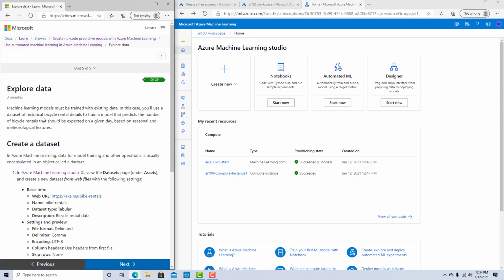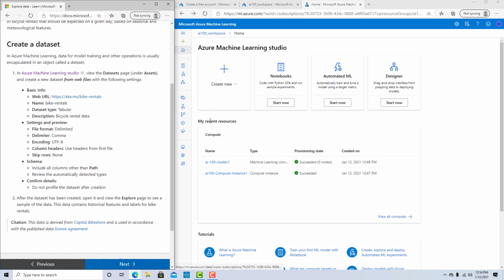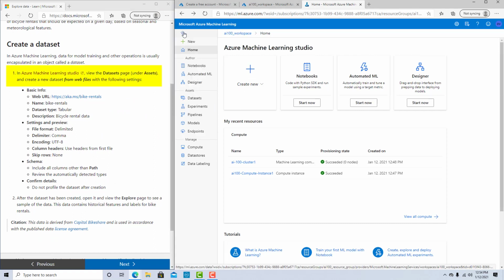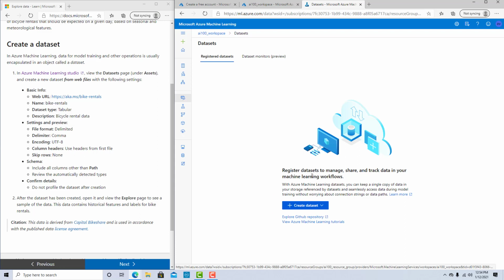And again, the goal of these videos is to help explain why you're doing what you're doing, not just what needs to be done. So if we're going to go ahead and create a data set, we are going to do that in the Datasets page under Assets. So let's go ahead and follow the step-by-step instructions. We are going to go to Datasets, and then we are going to click on Create Dataset.